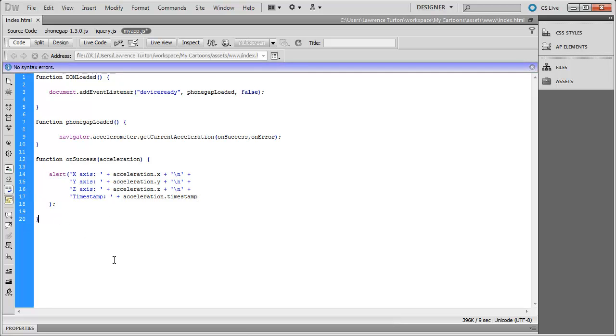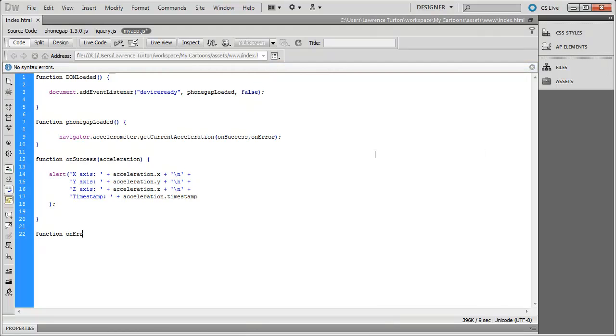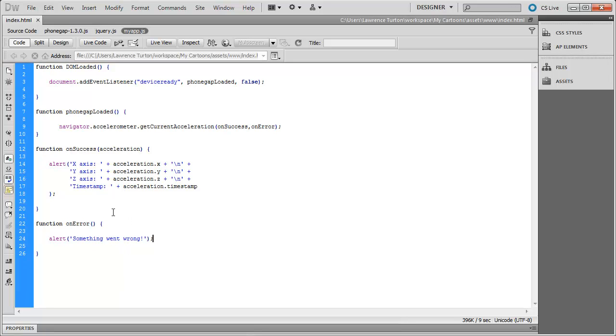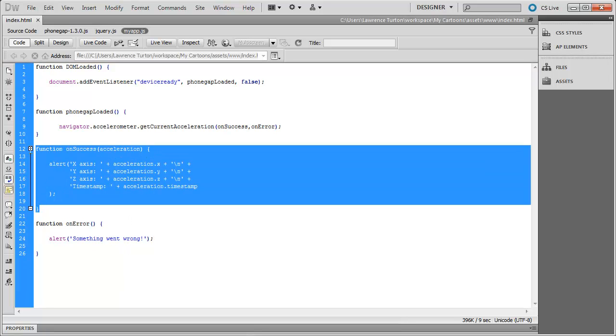And then what I'm going to do is create the onError function. So I'm just going to say function onError. And if we were unable to get the information from the accelerometer, then we want to basically display a message of something went wrong. Just like that.